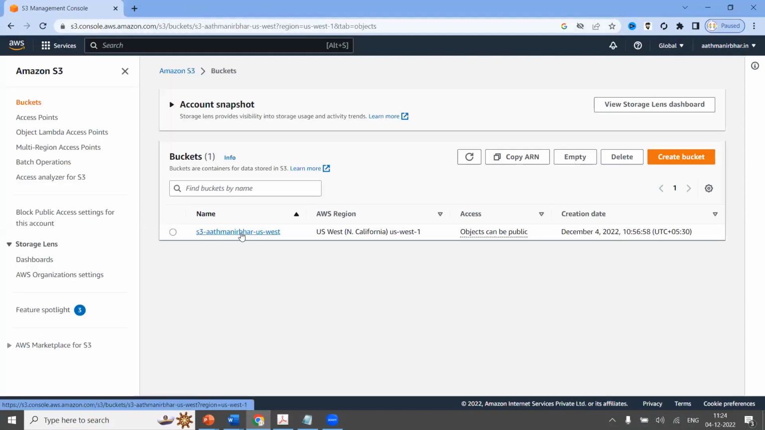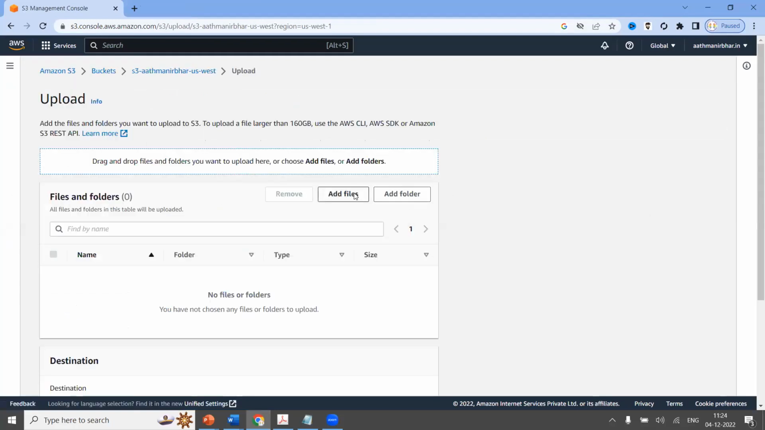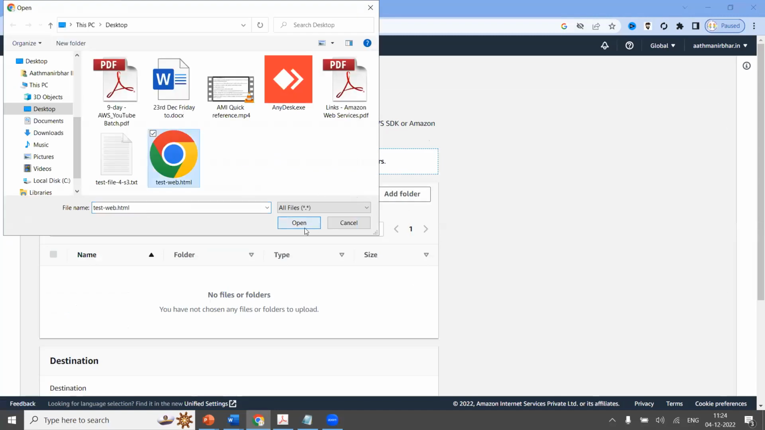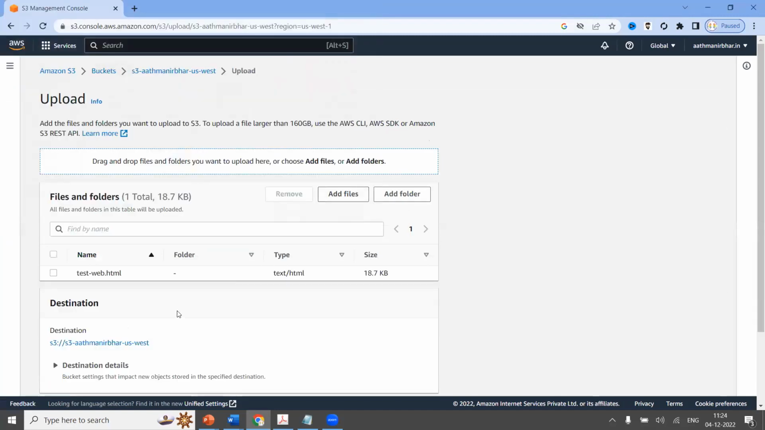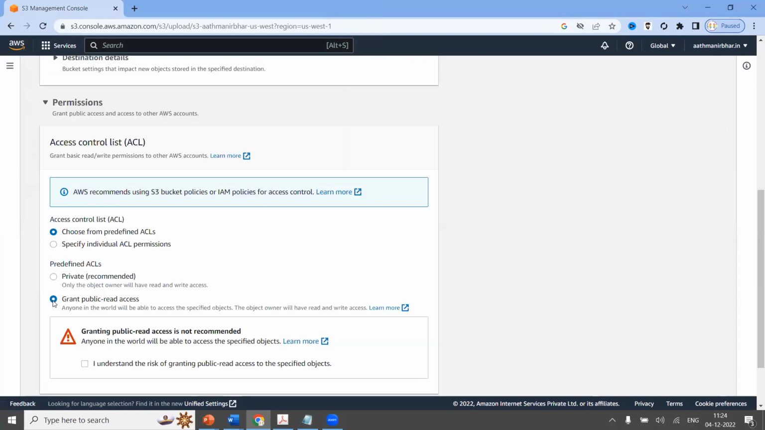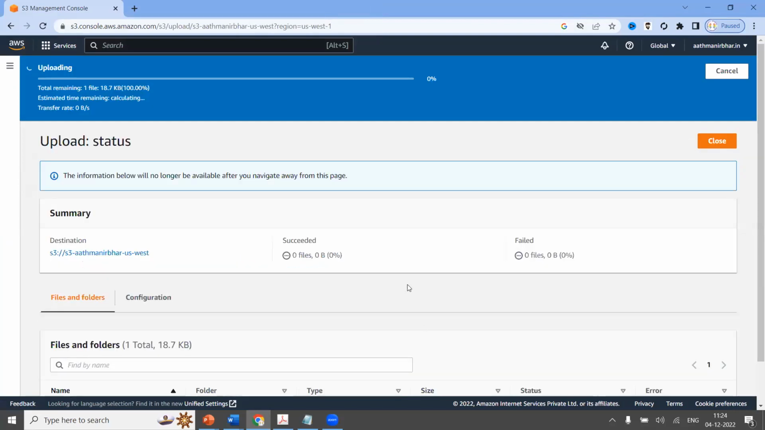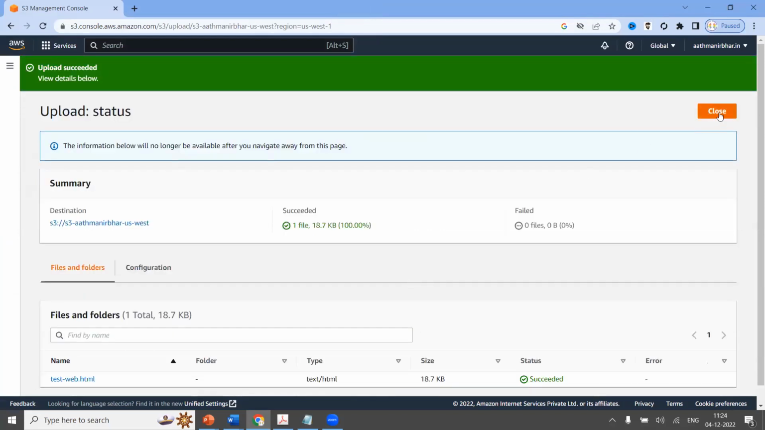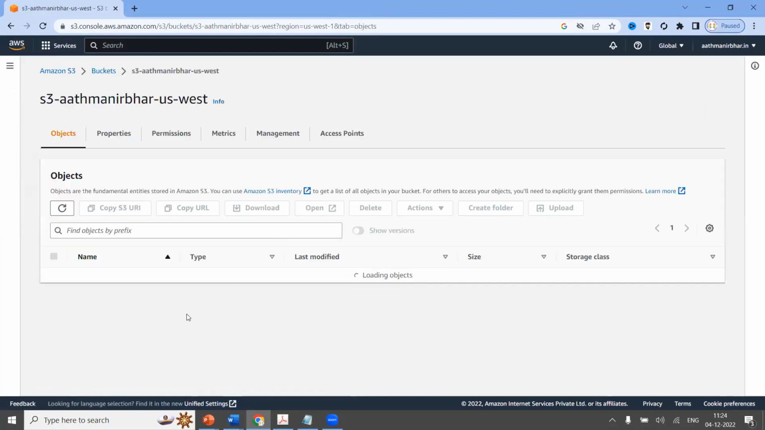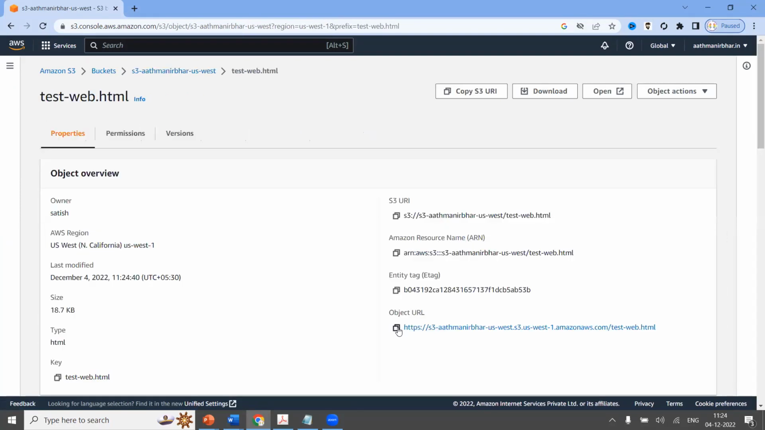I open my S3 bucket, click on upload. This time I will add this HTML web page that I created. Once again, as usual, I will change the permission level. I will grant public read access. Click on upload. The file has been uploaded successfully. There are no fails. Here I have the HTML web page that was uploaded.